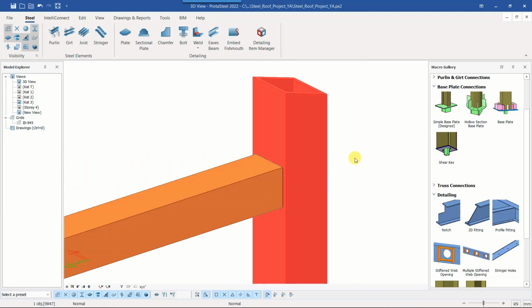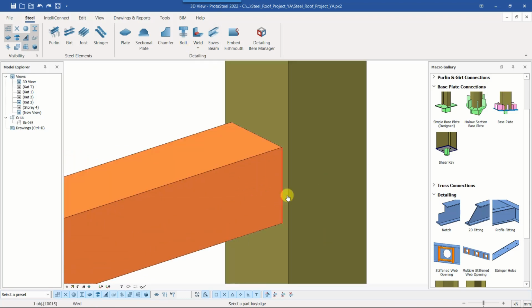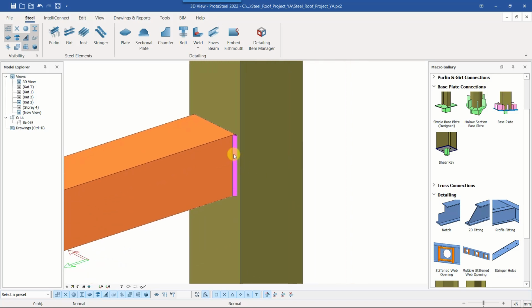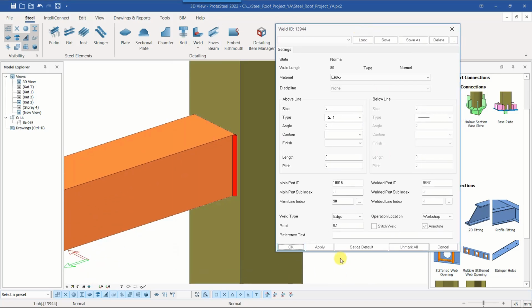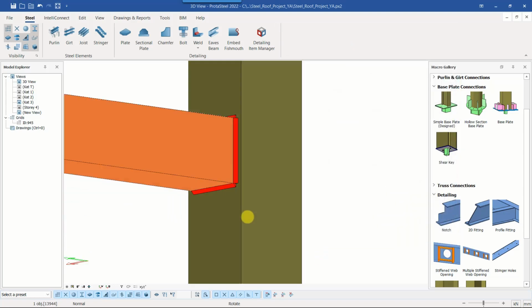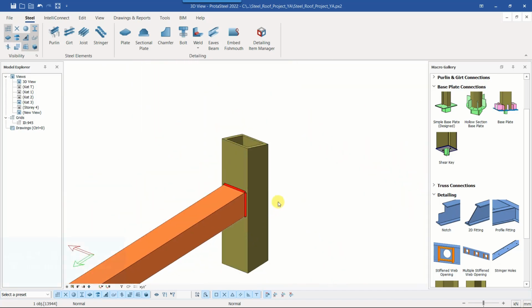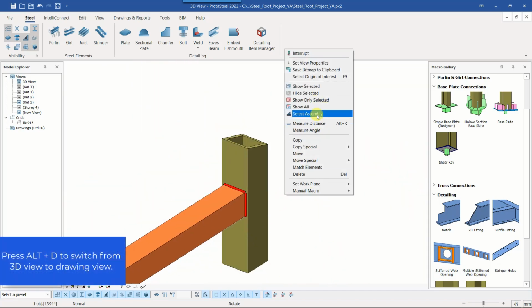Again, we will weld these members utilizing the Weld option as we did earlier. This time, we will change the weld type to all around from the Properties window. Now, we can make all the members visible again.